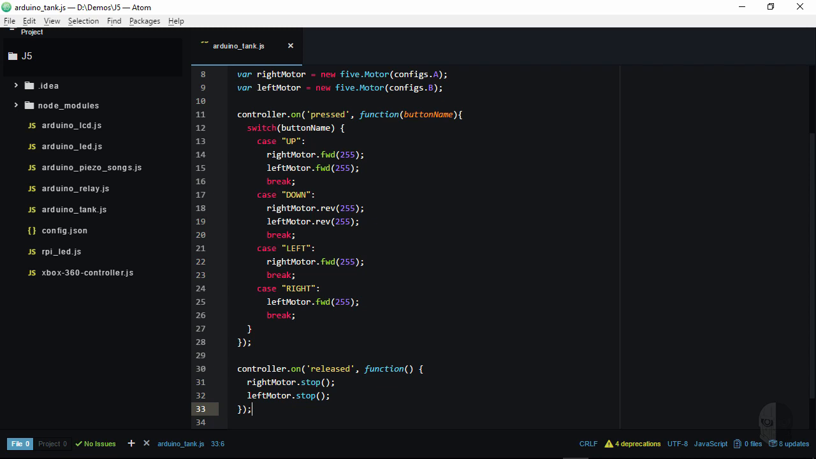In addition to the pressed and released events, my controller module also fires a move event anytime an axis control moves. The event not only passes along the name of the axis control, but it also passes along its current position. In this lesson, I'm going to show you how to use both of these pieces of information for a more natural tank driving experience.